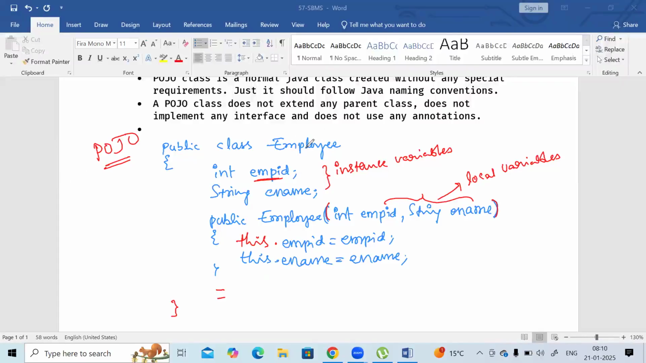If you look at the class here, is this class implementing any interfaces? No. Is this class extending any other superclass? No. Any annotations used in this class? No annotations are used. Very good. Now you tell me finally, this class does not have any special requirements, no? Simply what does it contain?